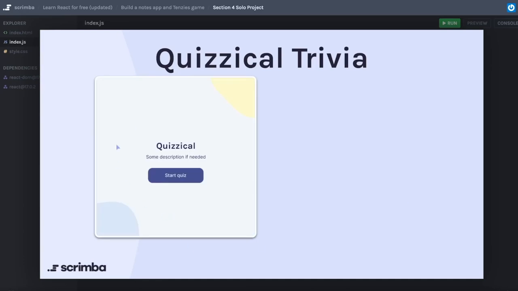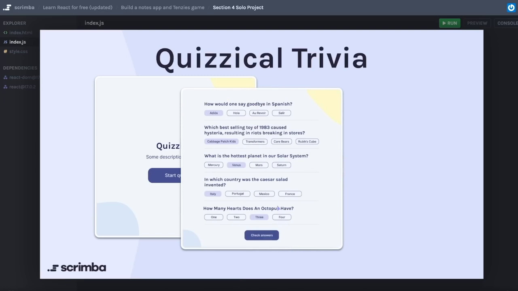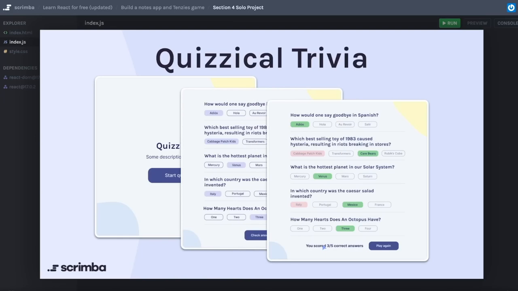It'll have an opening screen here where you can click to start the quiz. It will then pull some trivia questions from a database and display those as a short quiz. Once the user has made all of their selections, they'll click Check Answers, and the app will score the quiz and allow them to play again if they want.